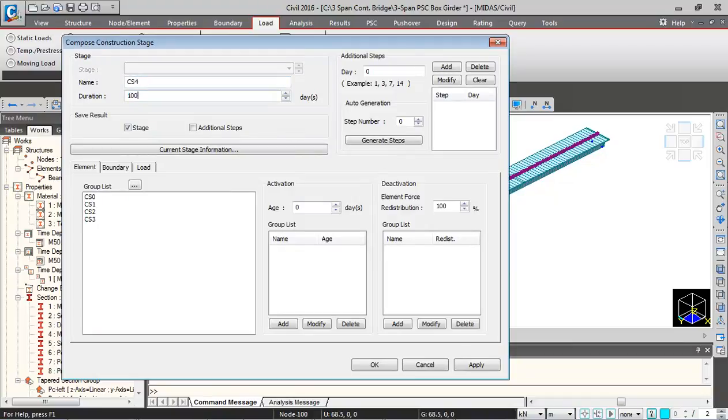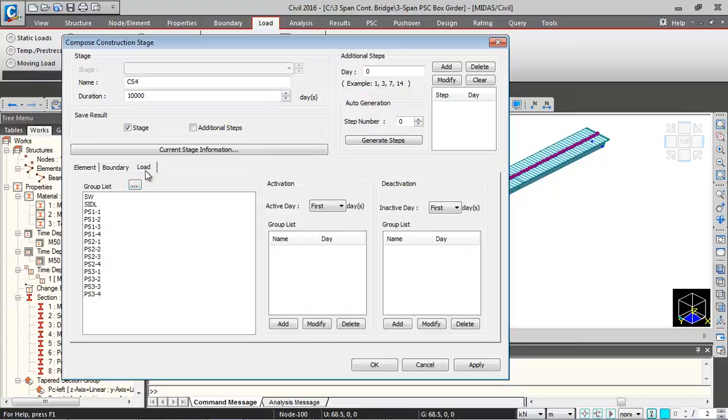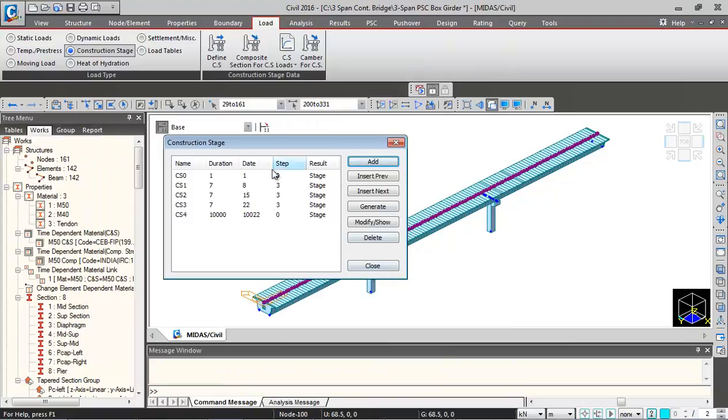Duration I will give 10,000 days. So everything is activated in elements, boundaries. I'll switch over to loads and I'll be activating superimposed dead load at the starting of this stage so that it will be considered for the long-term effects. I click on OK. So this completes the construction stage definition.